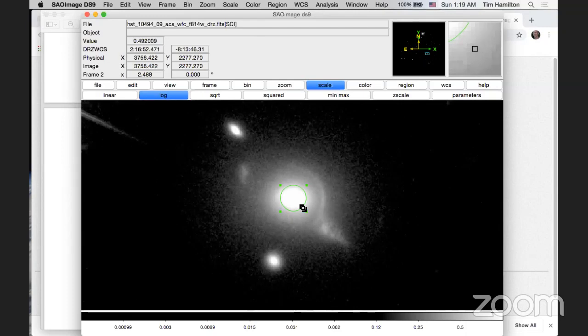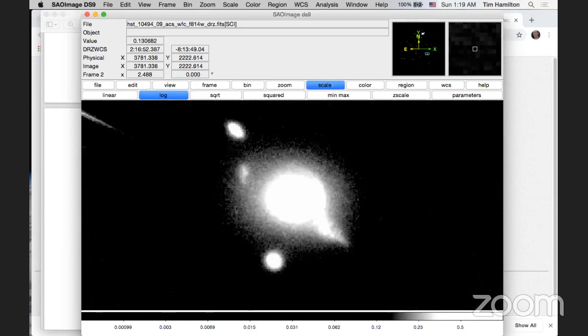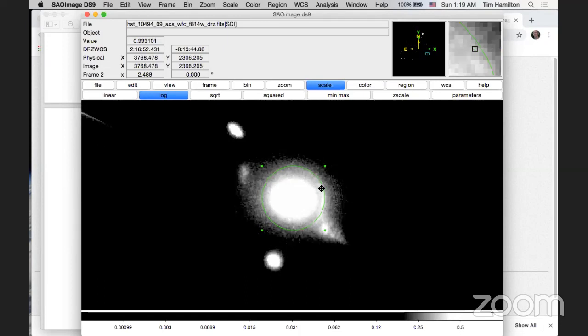Okay. Now, from there, we expand the region until we are cutting the ring with the circular region. So it looks like we've got the ring right on that line. I'm going to make it just a little bit smaller, about like that.